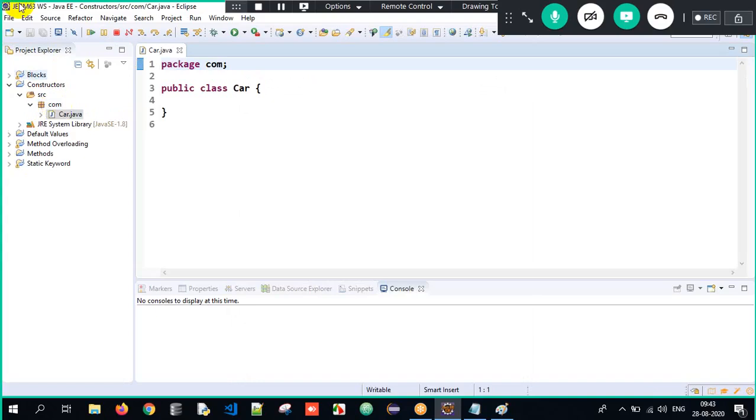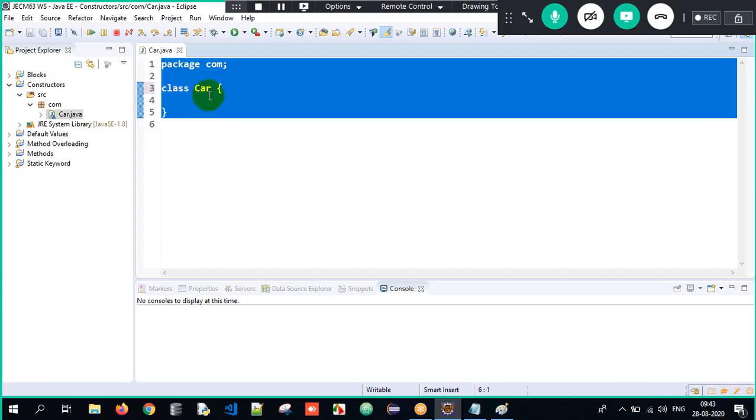Right. So now, what do you mean by package com? There's a folder called com and the class name is Car. So the Java program name will be Car.java, present in the com folder. And class is a blueprint of an object and public is the access specifier. Even if you don't write it, it will work fine. You don't have to worry.